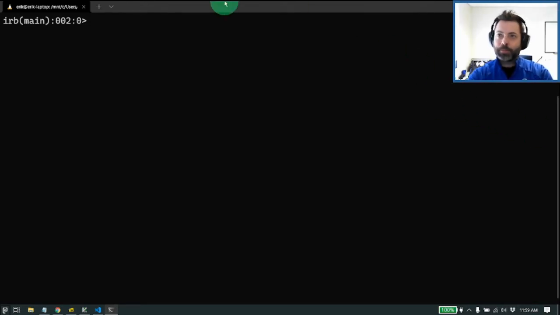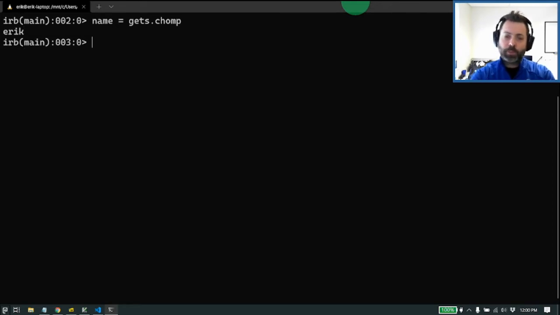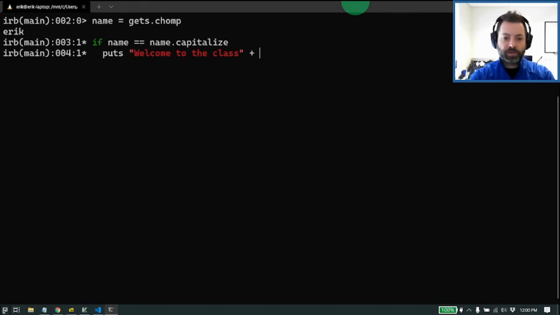Okay, so next example, I've got reading in a name, checking if it's capitalized, and doing basically a simple branching statement here. So let's say, name equals gets.chomp. Chomp is going to get rid of the white space at the end there. And my name is, let's say, lowercase. Perfect. If name equals name.capitalize, puts, I almost wrote print, welcome to the class plus name.